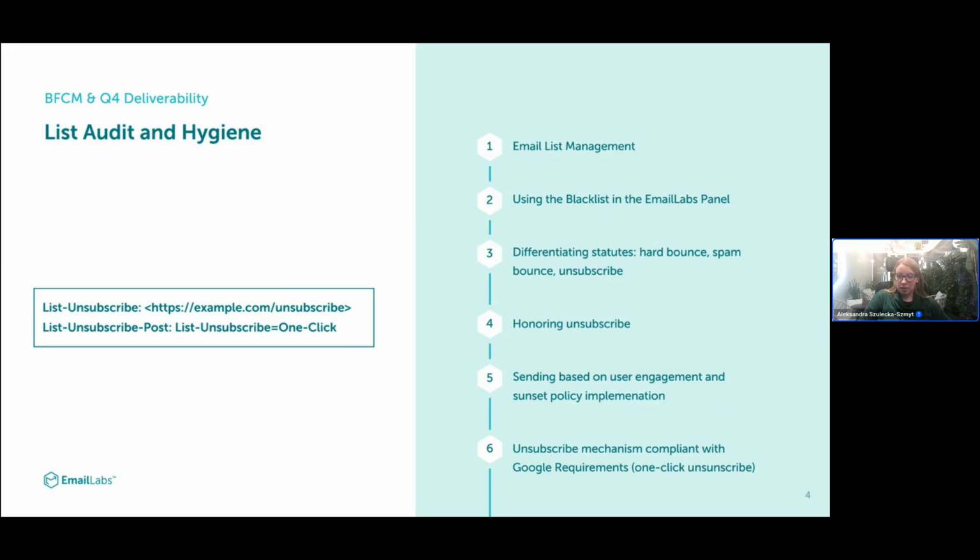And other statuses that are also present on the blacklist are spam complaint and unsubscribe. And spam complaint is a status that is received when the user of Yahoo or Microsoft inbox just marks the email as spam. We receive a notification and we present the data in our status. And unsubscribe happens when the user just unsubscribes from your mailing.